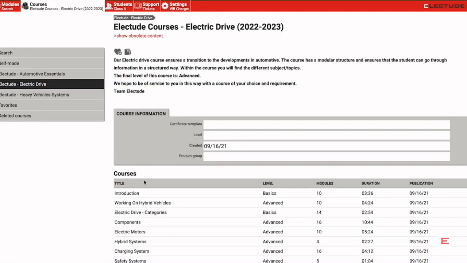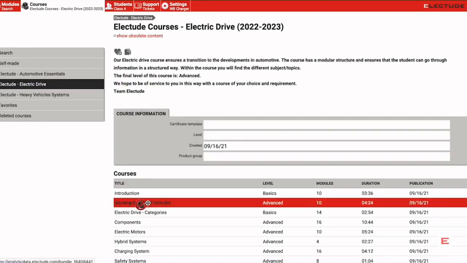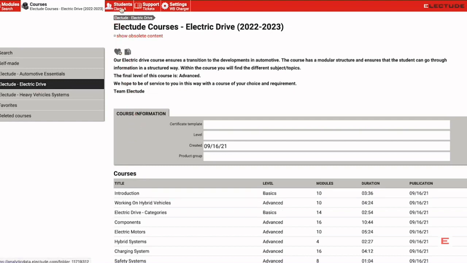Step 3. Locate the subcourse you wish to assign from the course list. Place the cursor over the subcourse name, then left-click and hold down, followed by dragging and dropping the selected course over the top of the Student tab. This action assigns the course to the previously selected student group.